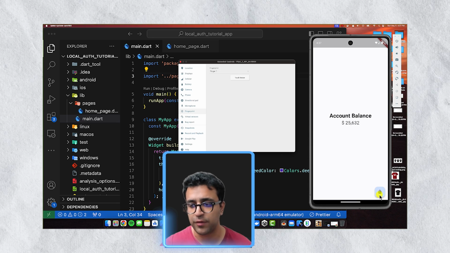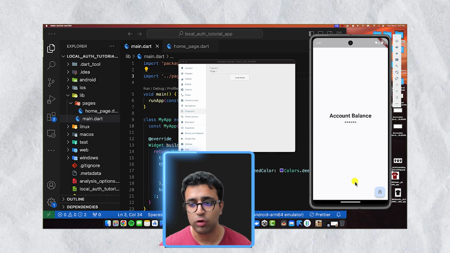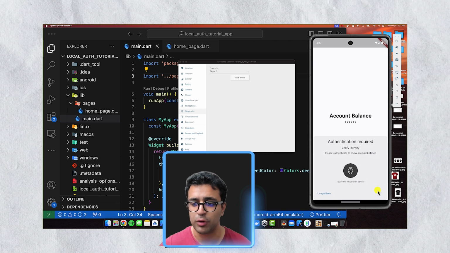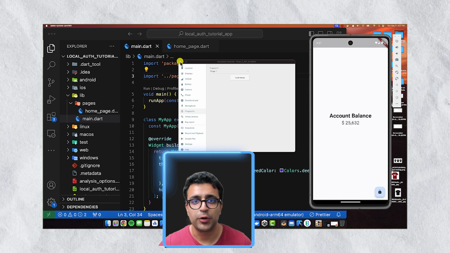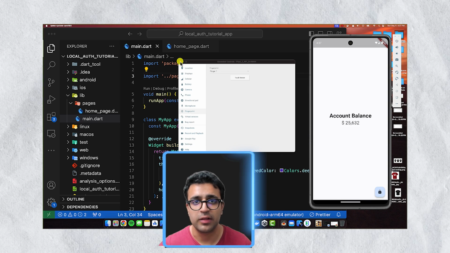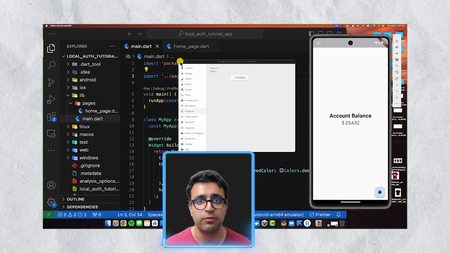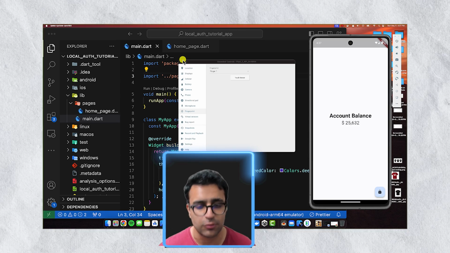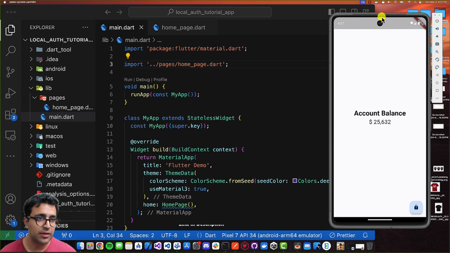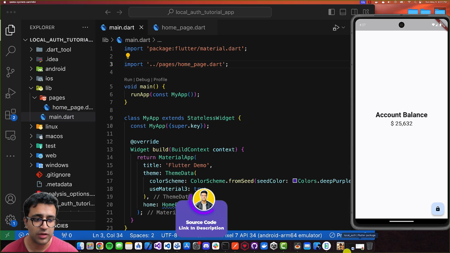And then we can click on this button again to lock the information once more and have the user re-authenticate themselves using, let's just say this time, a pattern. And this is going to work the same on iOS as well. The only thing that's going to differ is whether you're using fingerprint authentication or Face ID, depending upon the actual capabilities of your device.